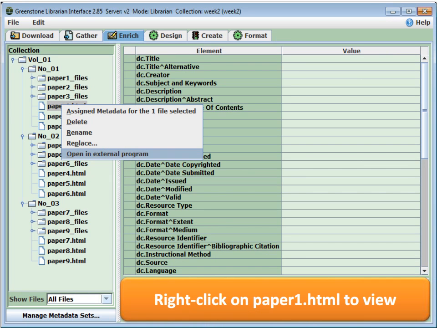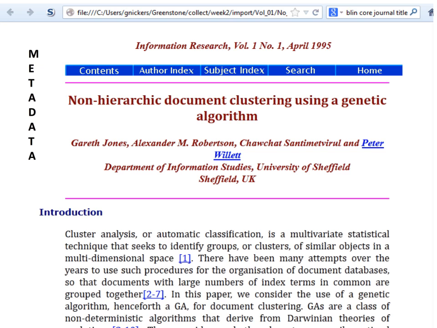When adding metadata, it's handy to take a look at the file you're cataloging. One of the things you can do is right-click on any document in your collection and choose Open an External Program, and this allows you to view it to determine how it should be cataloged. Here is the downloaded web page, and we see metadata: Information Research, it's non-hierarchical, there's a title, we've got a bunch of authors, and it was done by the University of Sheffield. We also have an abstract there we could use.